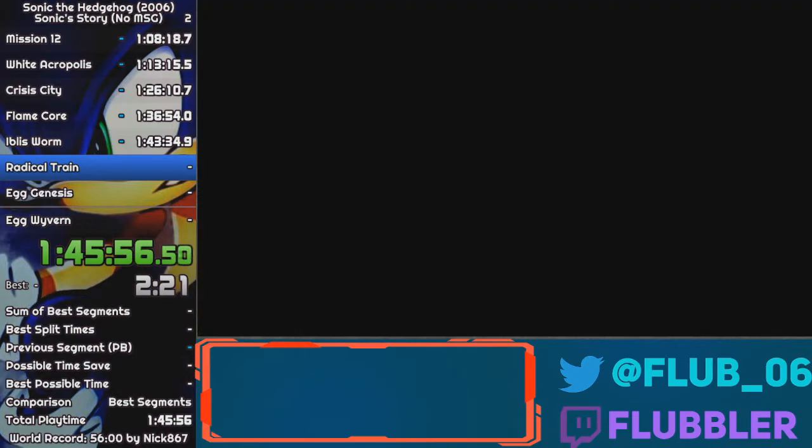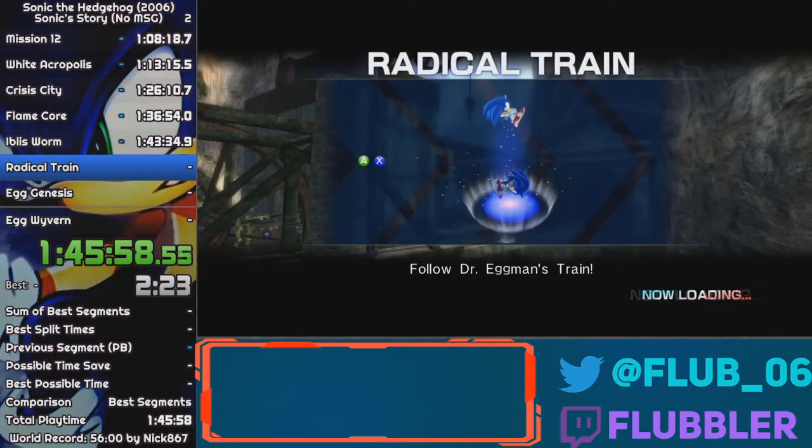Now, Radical Train. This level is very interesting because you are on a time limit here in terms of what you have to do. So you have to be fast for this level, pretty much. But as long as you get all the tricks down, you should be good.